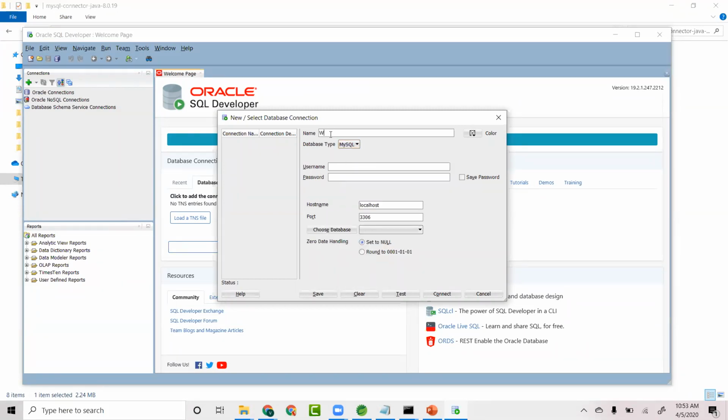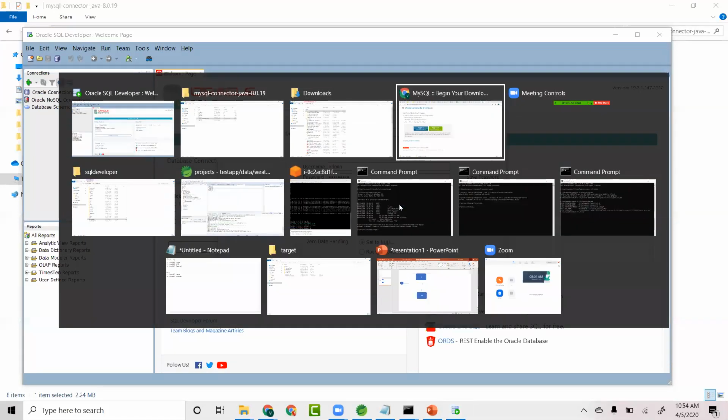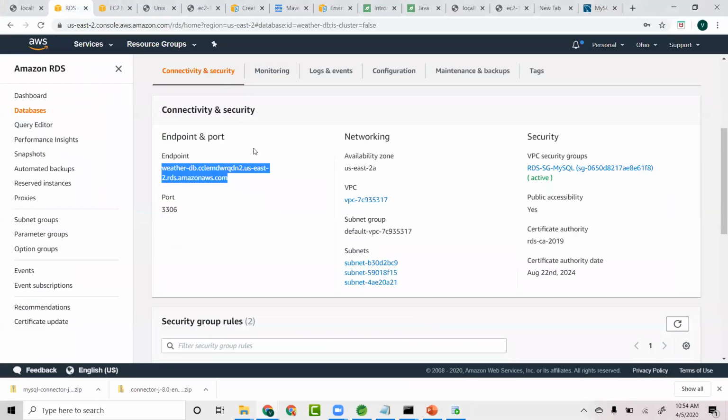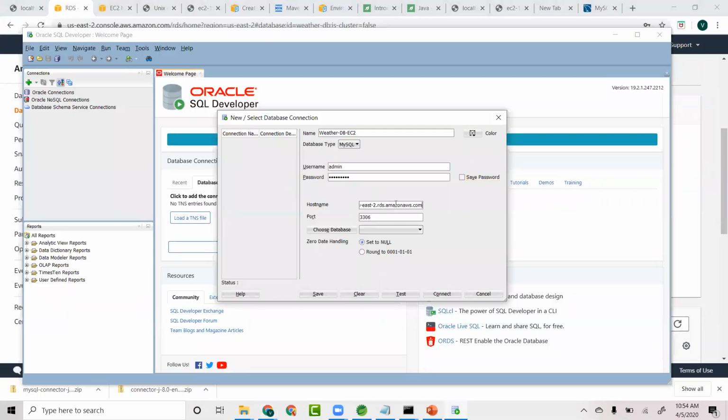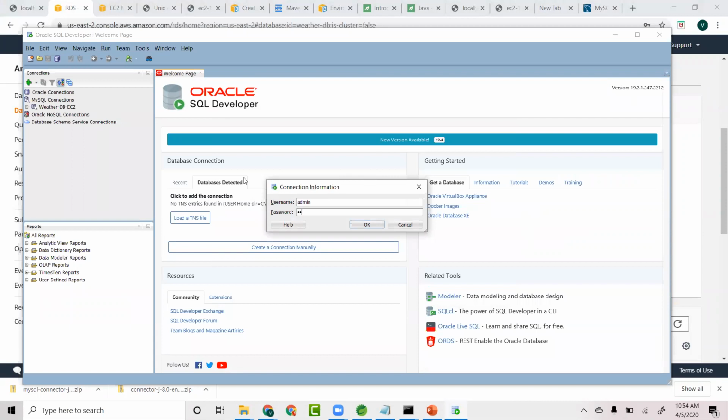So now I'm saying the DB on EC2. What's the username? I gave my admin username, and now I gave the password. And what is your host name? Amazon gave you that host name. This is the host name. Take that host name, take the port 3306, and do a test connection first. Success. Now connected. It's asking for the password again.